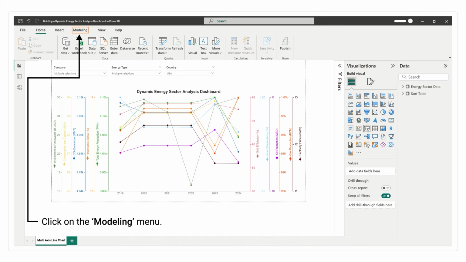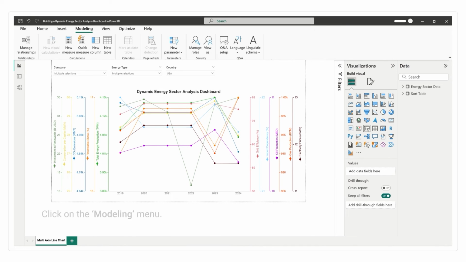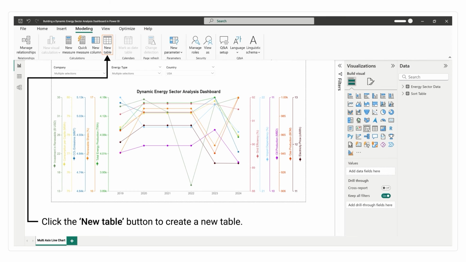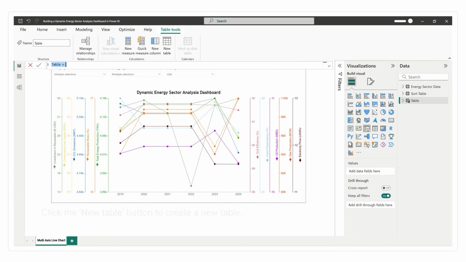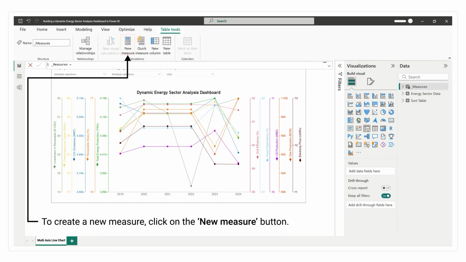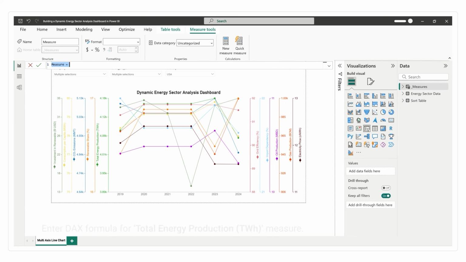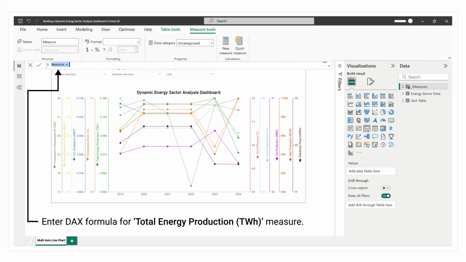Click on the Modeling menu. Click the New Table button to create a new table. Rename the table. To create a new measure, click on the New Measure button. Enter DAX formula for total energy production measure.